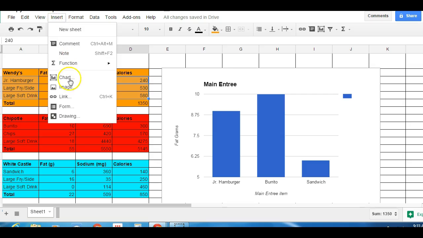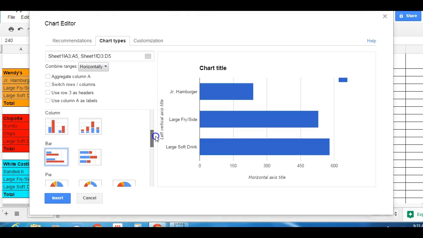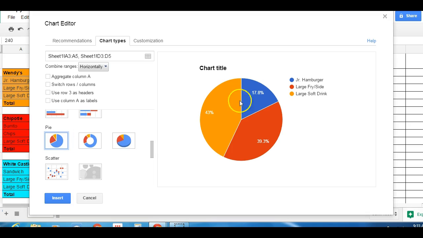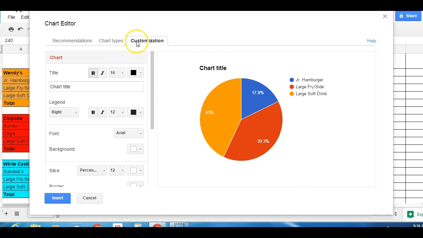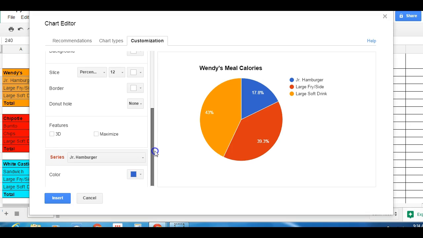If I go to Insert Chart, once again, whenever you're comparing percentages, a pie chart is usually your best bet for that one. I click on the pie chart. It's a good sign that I am able to even select it. And over here on my right side, I am already getting a pretty good preview of what it should look like. Again, want to go in here, change my chart title. This will be Wendy's Meal Calorie Comparison or something along those lines. And then I can also go down here and decide some other things that I may or may not want to change.